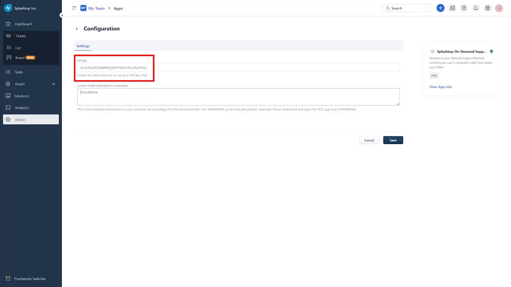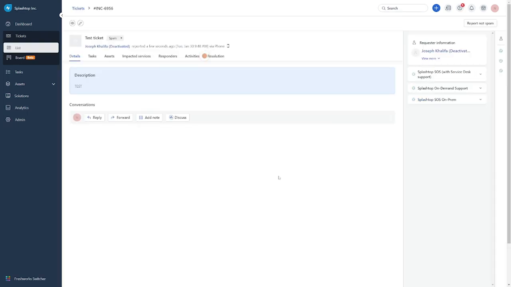Now, I will install the integration from the Freshworks Marketplace and enter the API key that we have generated. Now that our integration is installed and paired with our API key, we are ready to add our first remote session to a support ticket. Looking at the Freshservice console, let's take a look at our sample ticket.